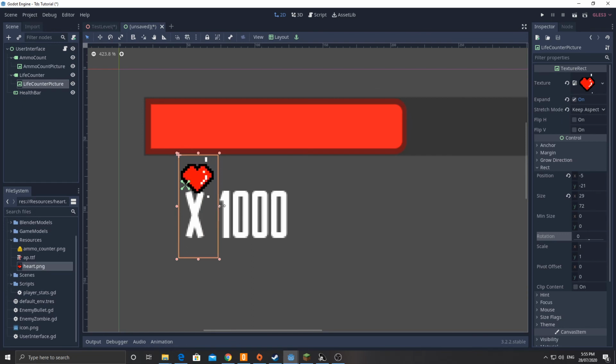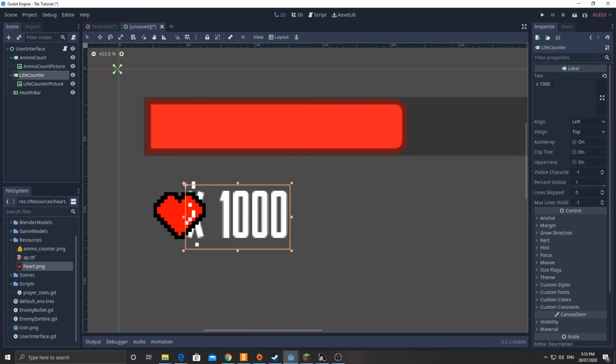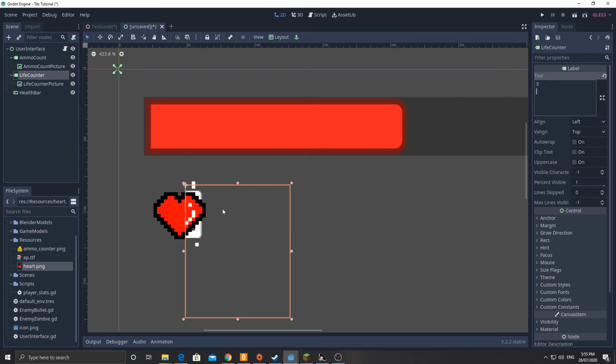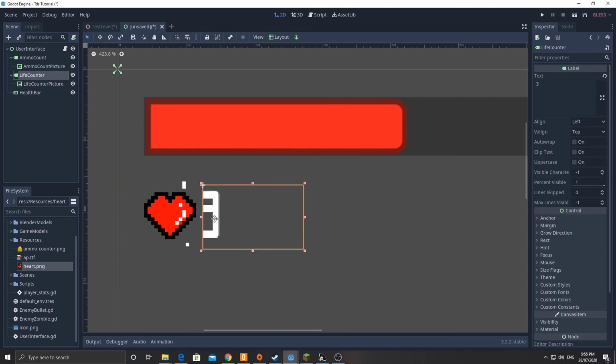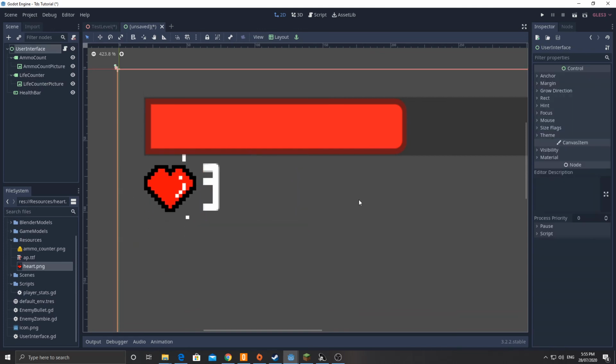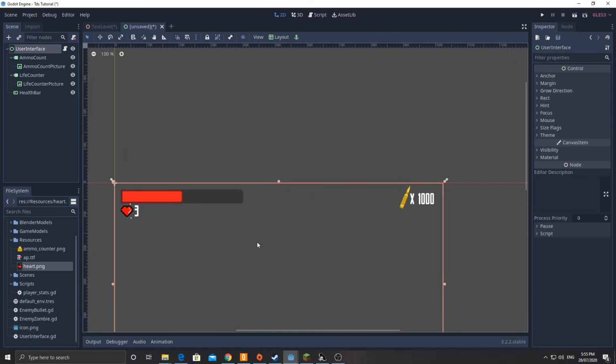And I can scale this size up a little bit. I'm not sure what that dash there is. This pixel art had a bit of an error in it. And I want to change the text of this one to just say 3 for now. I don't know why that went down. I'm going to move that heart a bit more to the left, and then move this to the right and up here. Okay, so we have got our little user interface at the moment.